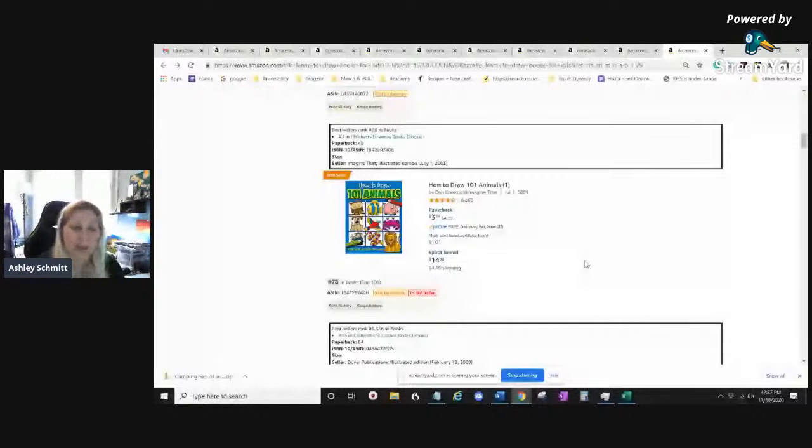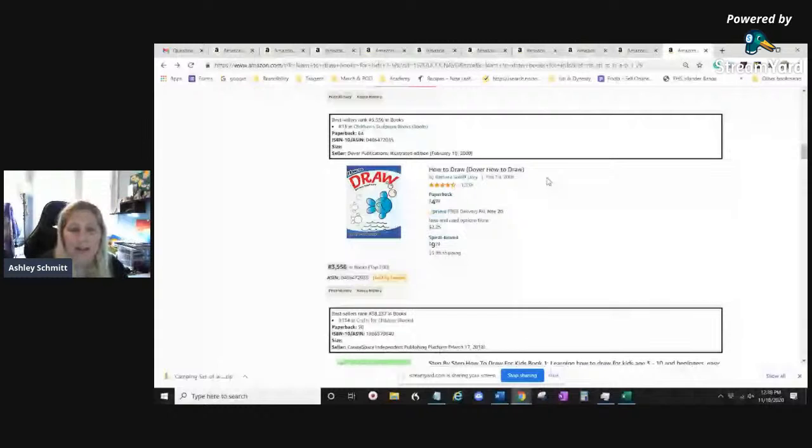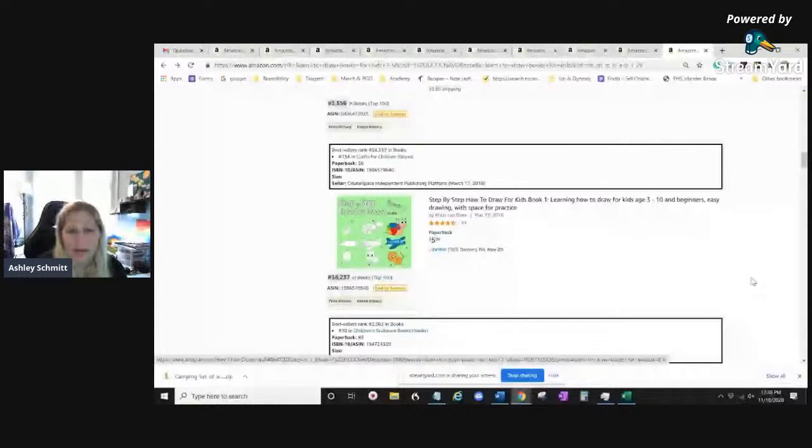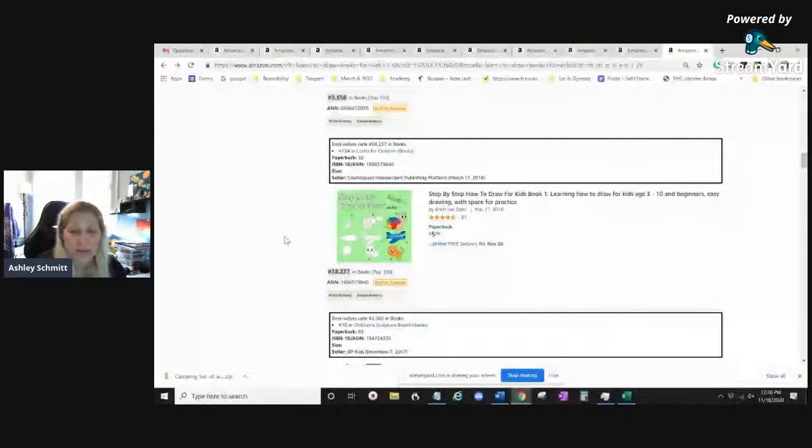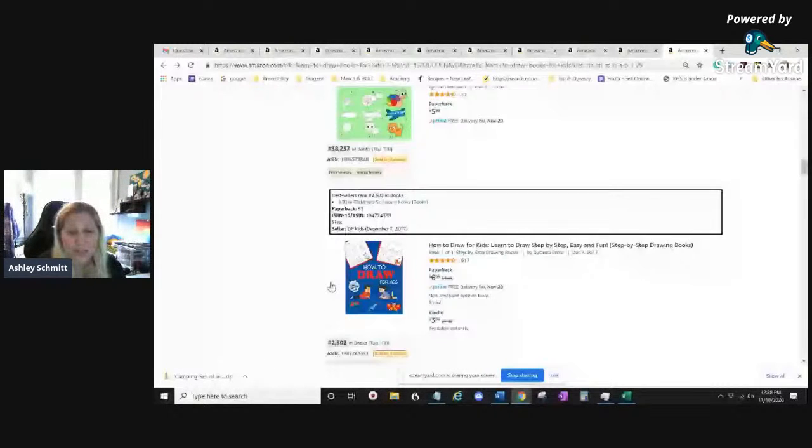Now, Dover's a brand, and they're going to sell their books for a lot less. But here's one. This one is like how to draw step by step. This is really cute. I wish this cover was cuter. It's not bad, but you could do better. Like this one's pretty cute. It shows kids doing things, drawing. It appeals to your audience.